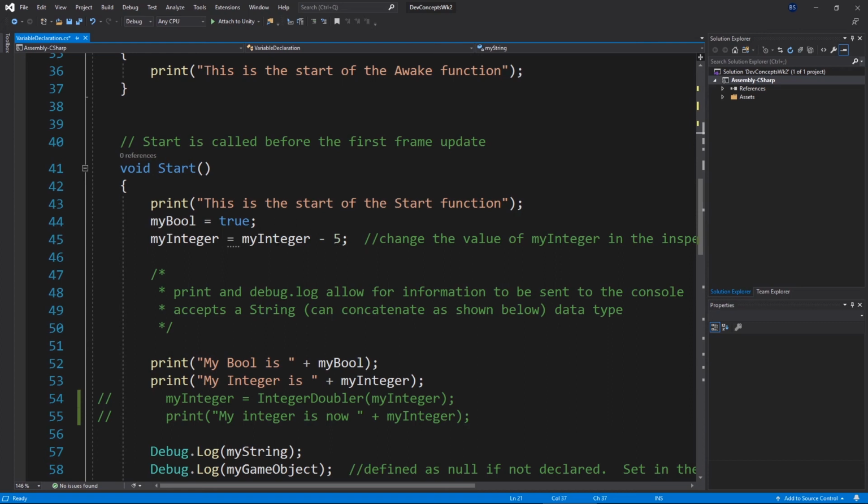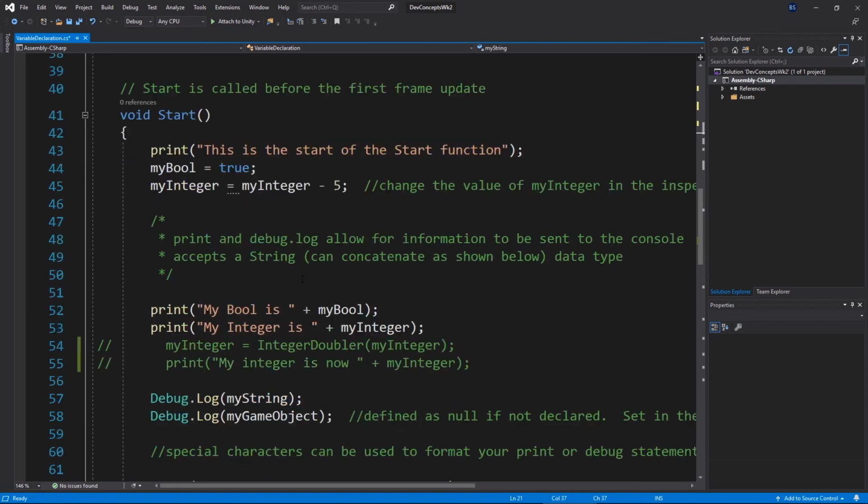It is utilizing the variable here, my integer. It's using that variable as 8, minusing 5, and setting it back equal to the original integer value. So my integer now becomes a value of 3. Okay. We could also change this value in the inspector later on, but we'll take a look at that. And what we will see in the inspector is that my integer has a value of 3 later on.